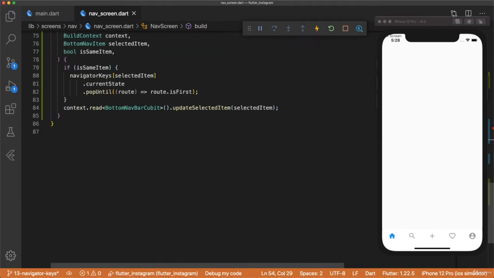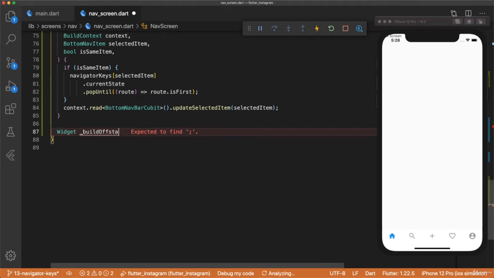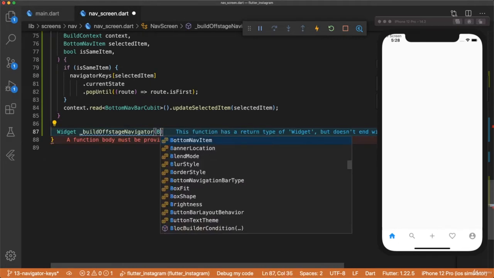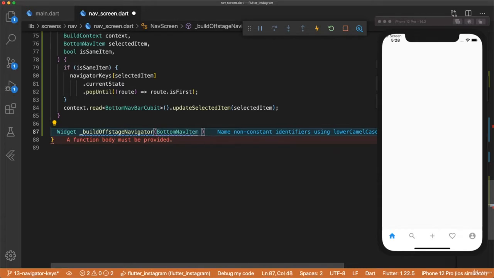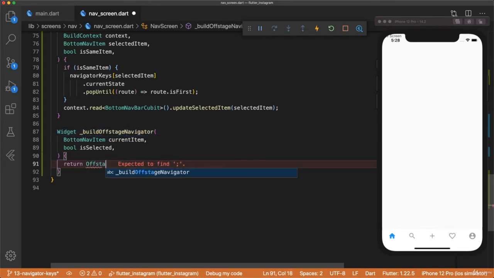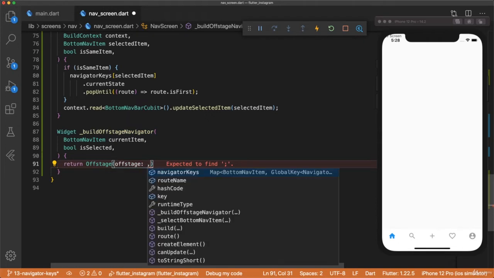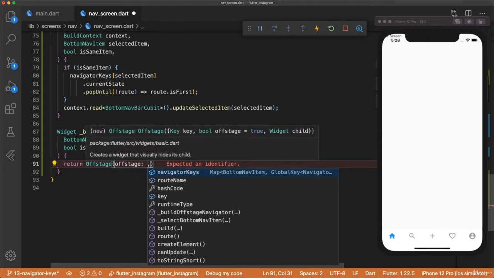Let's scroll down here, and we can make our build offstage navigator. It takes in the bottom nav item, or the current item, and a boolean is selected. We're going to return the offstage widget, and this has a boolean offstage. Let's hover over offstage, and we can see it creates a widget that visually hides a child. And by default, offstage is set to true.